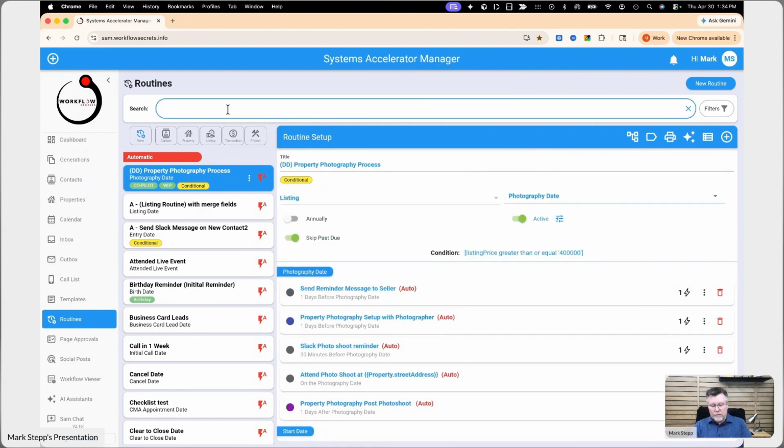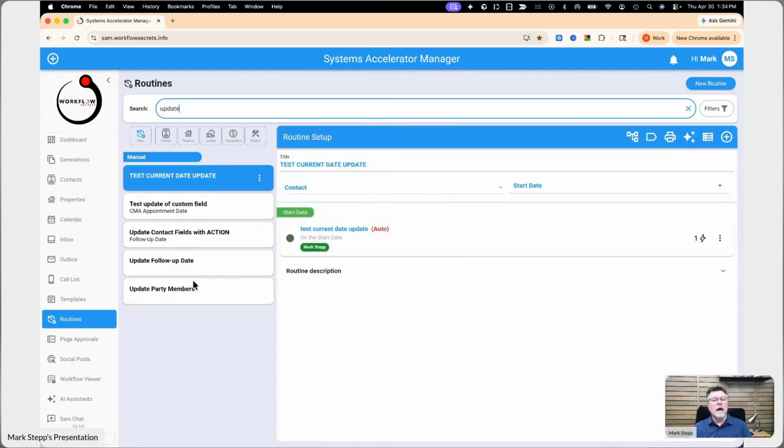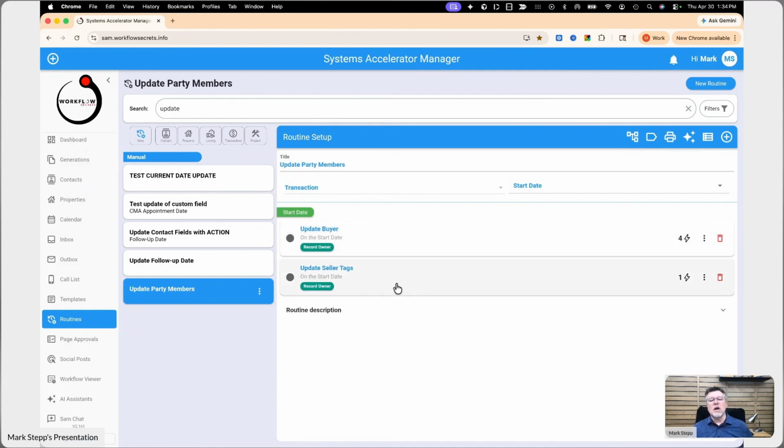Let me do one thing here quick. Update party members. So this is an example of a routine that I set up for my transactions, and what I wanted to do, and I couldn't do from the previous version of this, is I wanted to be able to update the people, the party members of the transaction.